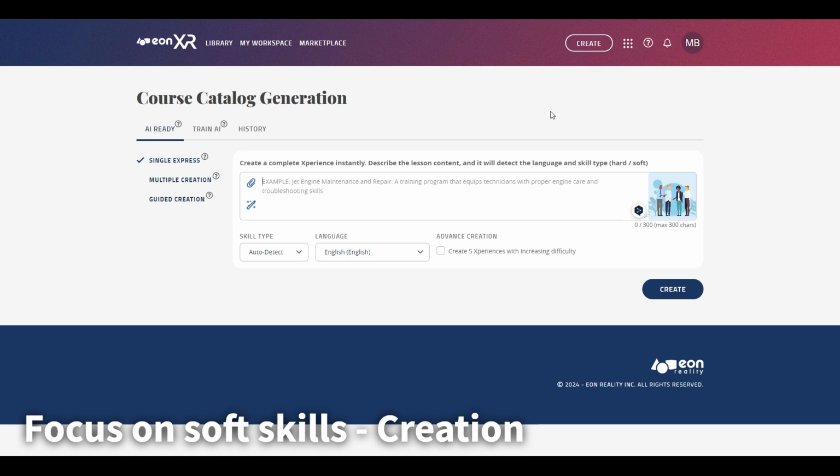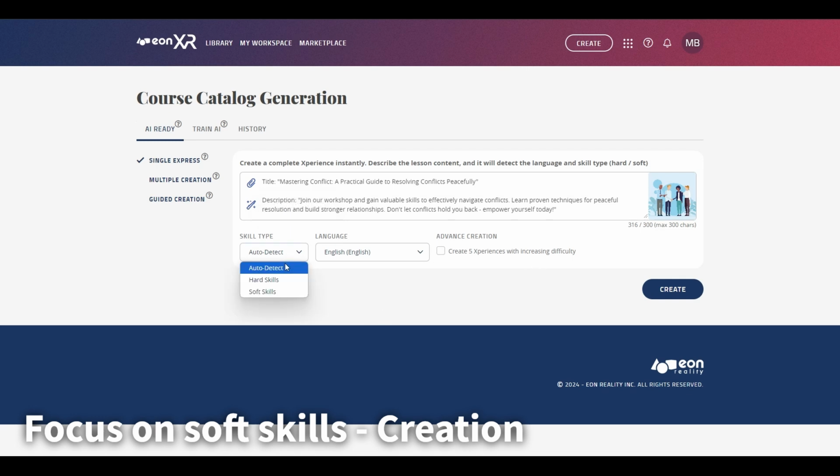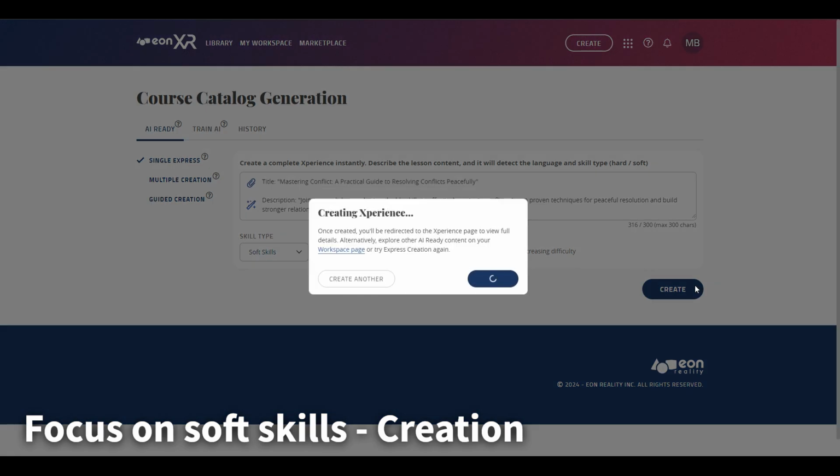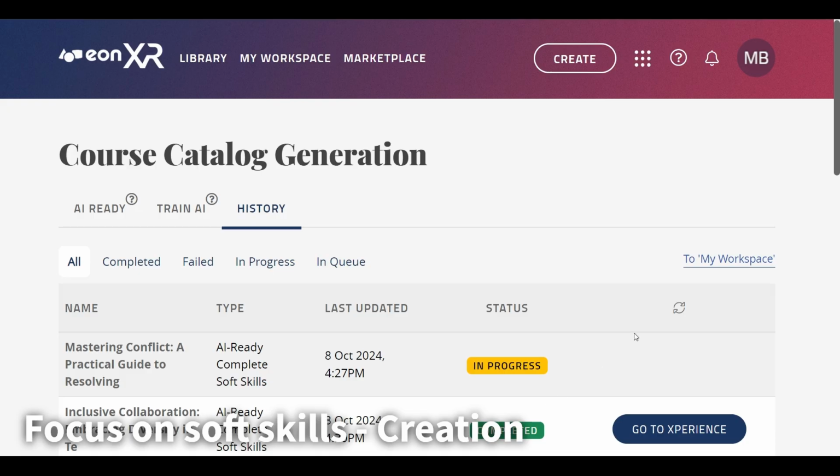Okay, I've just uploaded an image and let's choose a topic. We always have the option to let the AI enhance the description, and here we are. Now we just need to choose soft skills, and when I press create, the software will create for us an experience with all the elements that we need to go through a soft skills scenario. Okay, after a couple of minutes, the experience is there. So let's launch the experience.